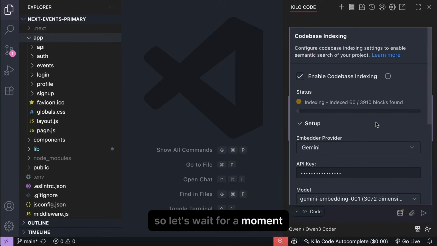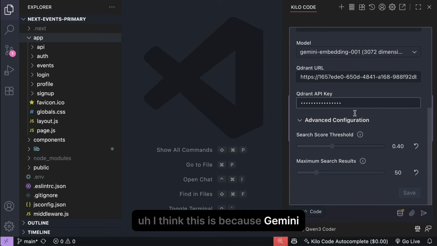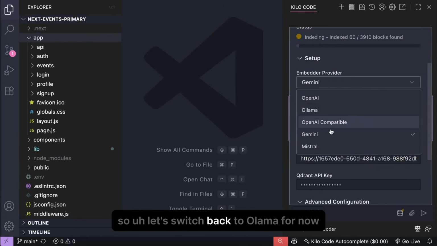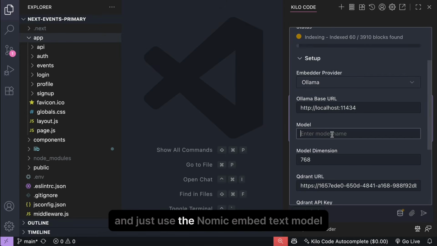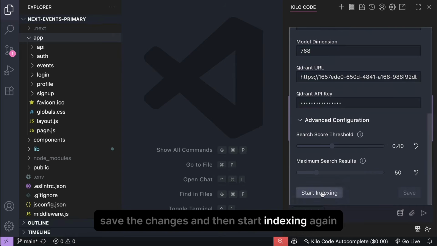So let's wait for a moment. The indexing here seems to be stuck at 60 blocks. I think this is because the Gemini embedding model is limited on the free tier. So let's switch back to Ollama for now and just use the Dynamic Embed Text model. Save the changes and then start indexing again.